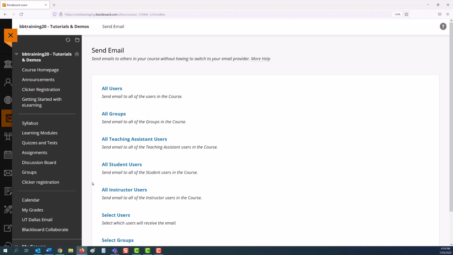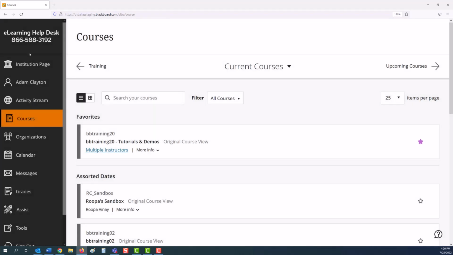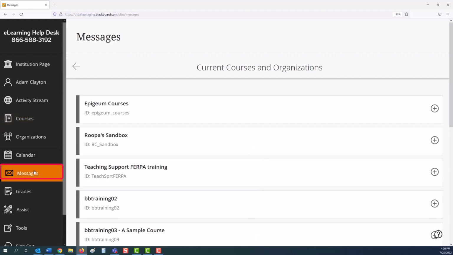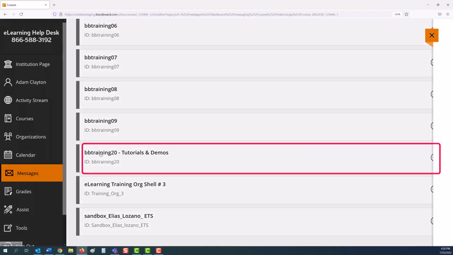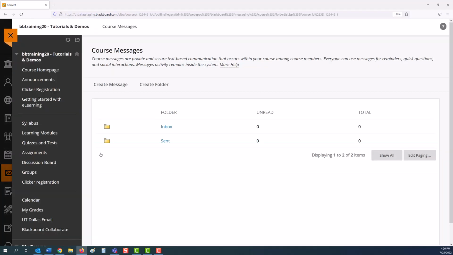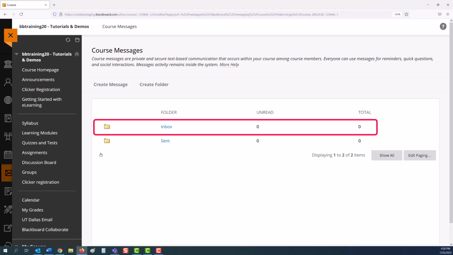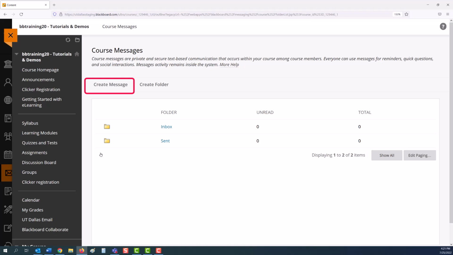Another tool that can be used is Messages. The link for course messages can be found on your course menu link or inside your base navigation by selecting Messages, scrolling down your page to locate your course. And upon clicking on your course, you can see the Messages page that allows you to review your inbox and create new messages.